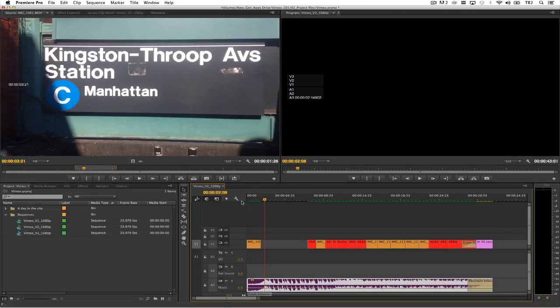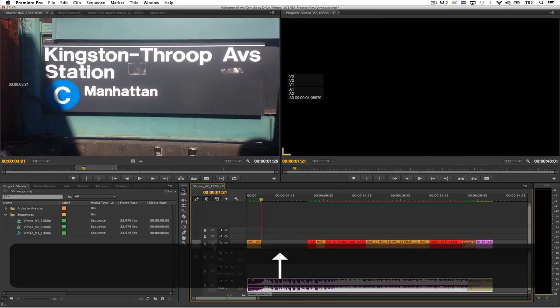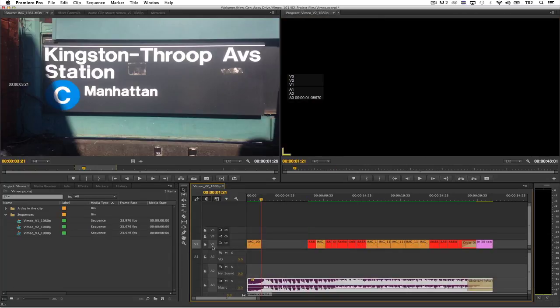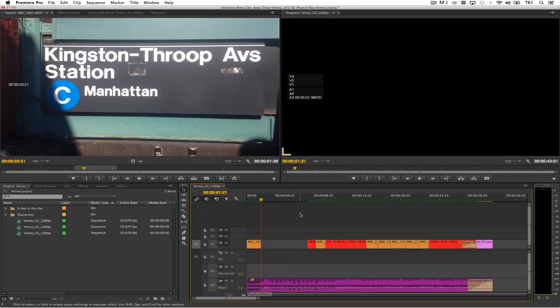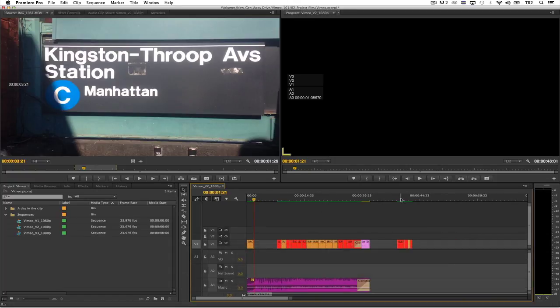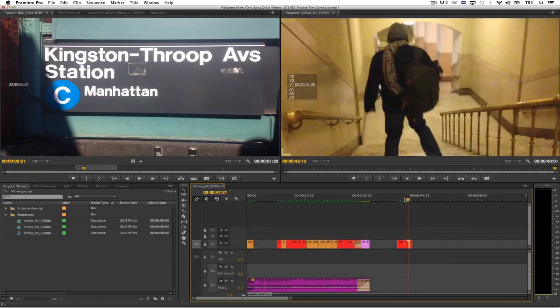Okay, let me go back to that edit point. Again, when you have your track selection highlighted, you can use the up or down arrows to get between edit points. That's a great way to avoid having gaps in your timeline. Now I have some other clips that I have already edited into my sequence, and I brought them down here.